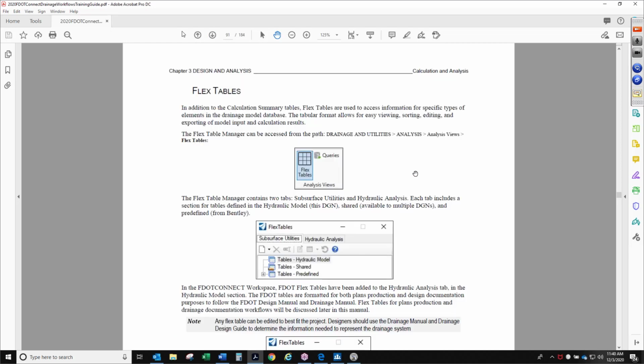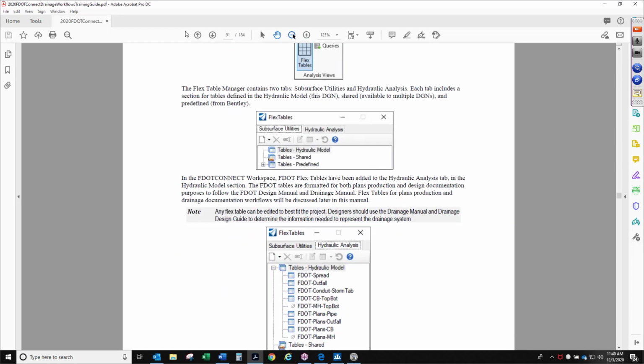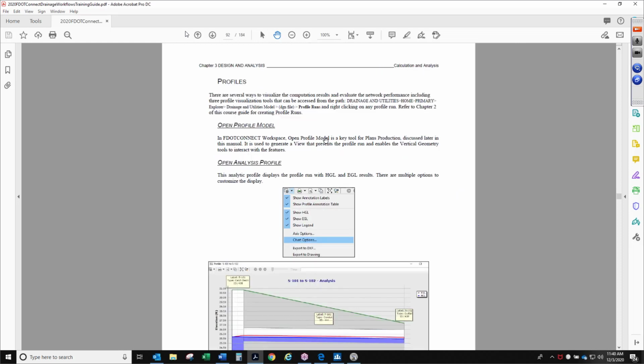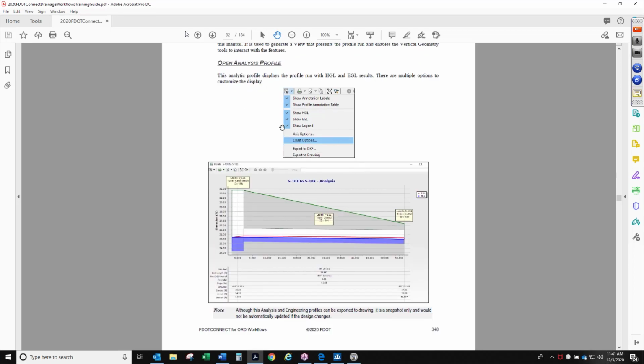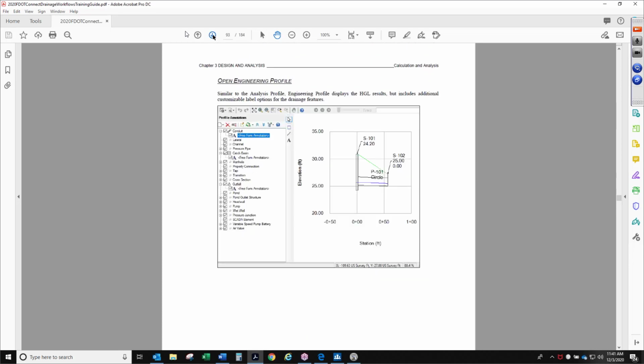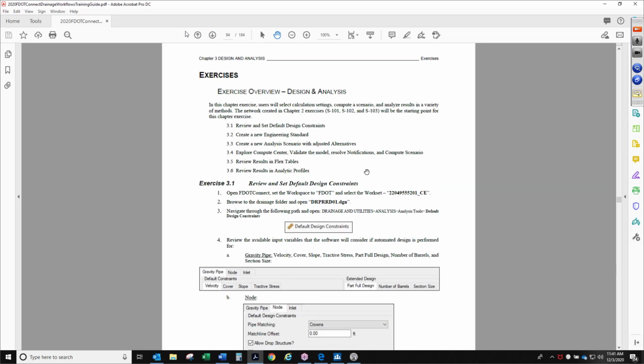Flex tables is where we've primarily put in the results for review. There's a flex table that mimics our storm tab as well as spread. And the profiles that we viewed earlier are another way to look at results, see how the system's performing. If you've got surcharge popping out of your inlets, seeing it visually is another good way to see how your system is designed. All right, so that was the quick overview.